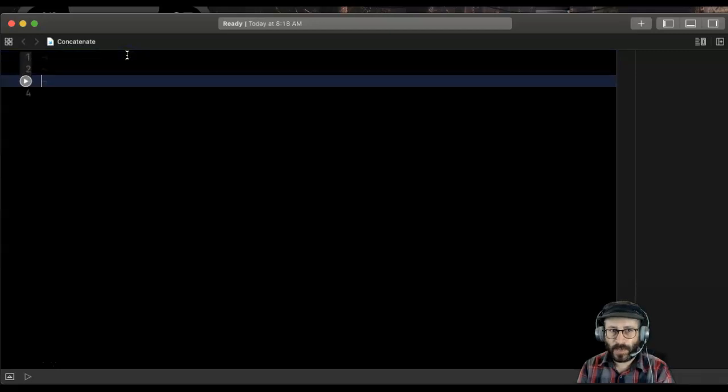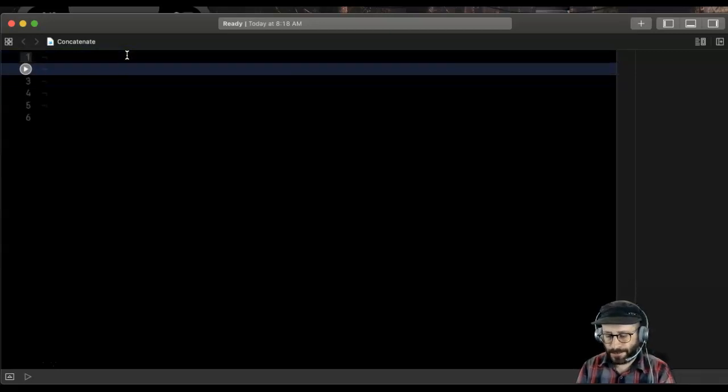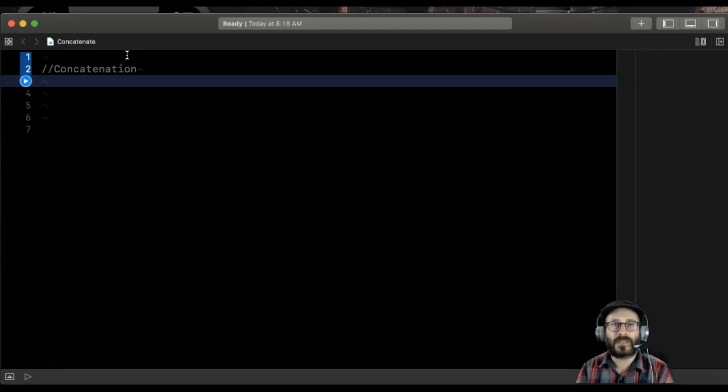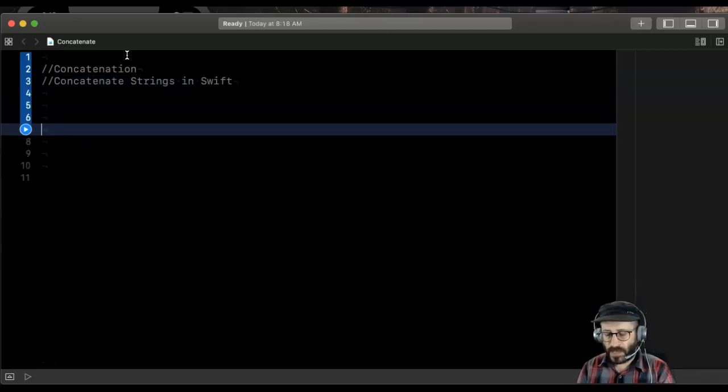So today I wanted to talk about a fancy word called concatenation. Am I spelling that right? I think so. Or how to concatenate strings in Swift. It's a fancy word, and basically what it means is how to squish things together. So squish some strings together.